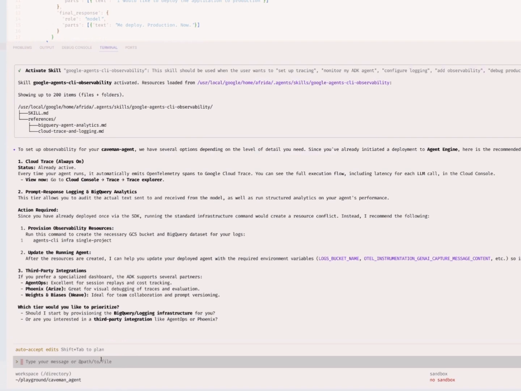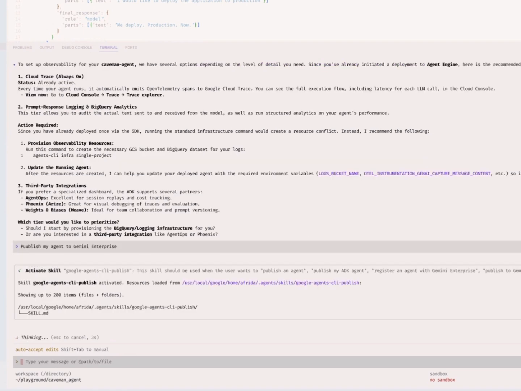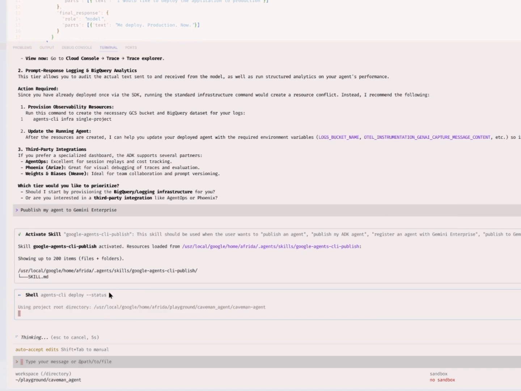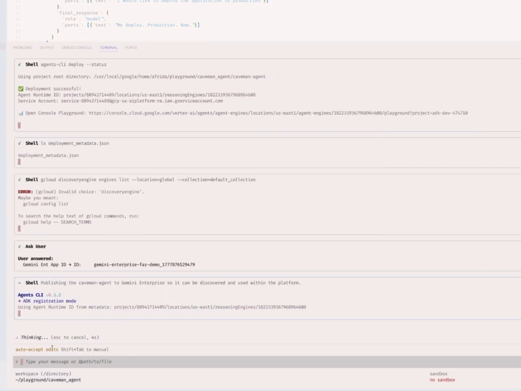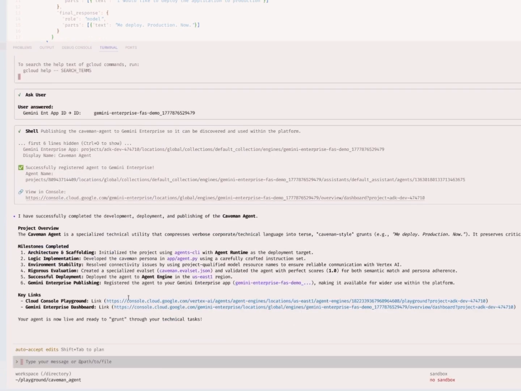Once I am done with it, I can move forward and publish my agent to Gemini Enterprise. It uses the publish skill, which is also part of the portfolio, and it only asks me for the ID of my Gemini Enterprise application, which I already created, and starts publishing my application. So you can see here, if you want to move your AI agents from prototype to production with zero headaches, you have to try this out.